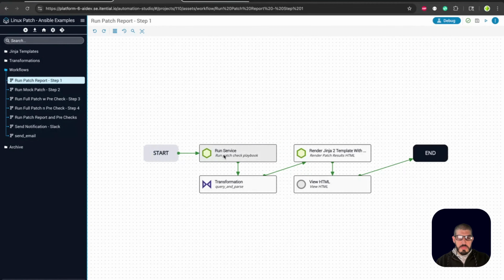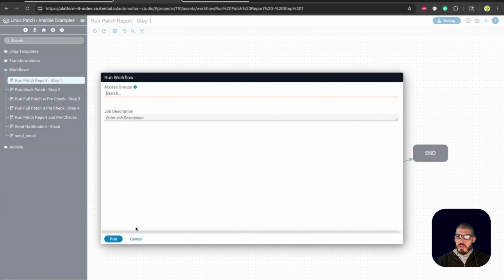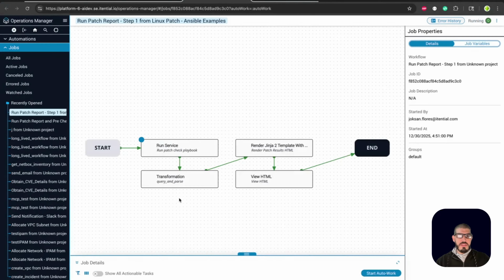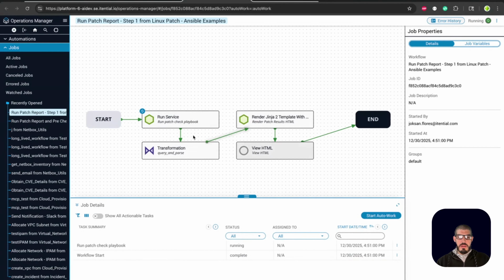So I created a very simple workflow like this one that has that run service. So it runs that playbook. It does some parsing of the data, and then it creates an HTML. So I'm going to go ahead and run that real quick because it's kind of the first step on where I started. So this will actually run on the Itential automation gateway. It'll run the playbook itself.